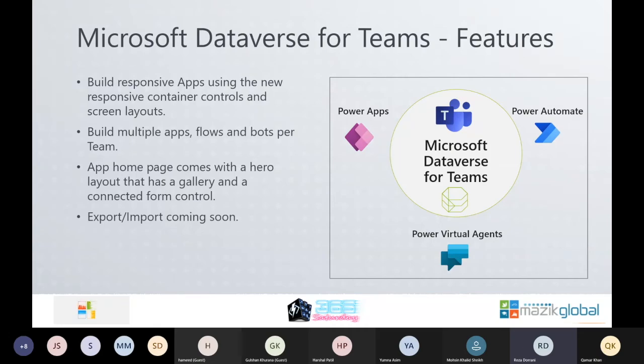You can do that. The app homepage. I'll show you now when I go ahead and build an app in Microsoft Dataverse for Teams. The homepage of the app that you build comes with a layout. Microsoft calls it the hero layout, wherein it already has a few controls that are interconnected with each other and help you quickly get started with building an app. And I'll show you that experience shortly.